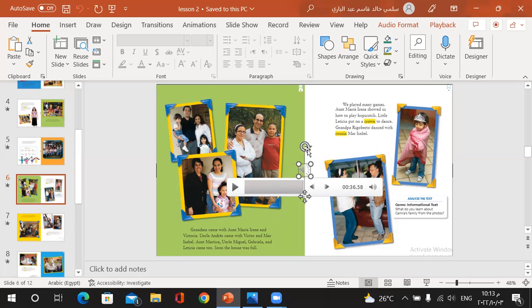Okay, we have your analytical question. From the pictures in front of you, what did you learn about Camila's family? They are playing together. They are dancing together. They are such a fun family. They are always gathering. So this is what we can learn from those pictures about Camila's family.